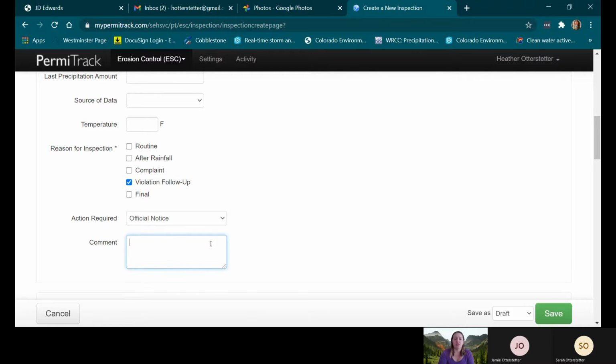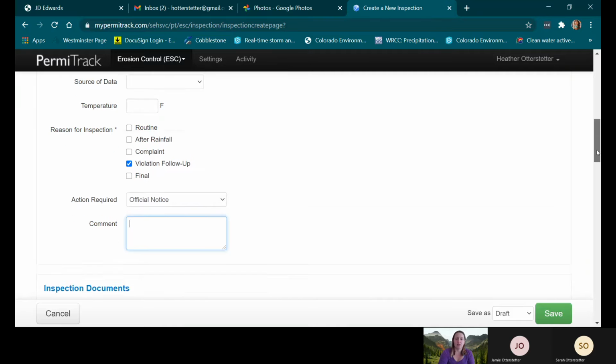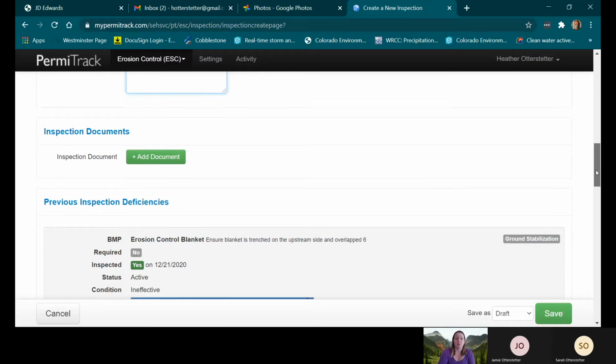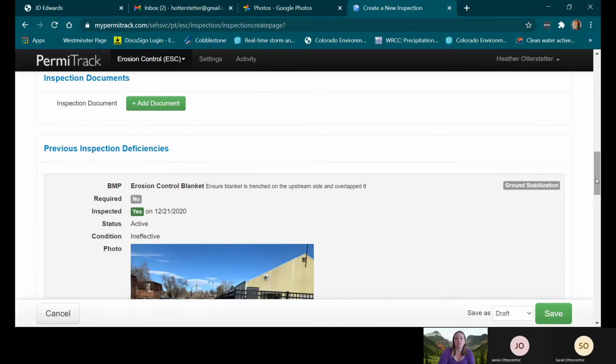This is really just a general comment. I don't know that you would ever really use this, but you can use that as a general overall comment. Inspection document, I don't expect you to use that either. It could be if for some reason you wanted to include your routine inspection form, your weekly or every 2 week inspection form, but we don't require that, so I don't expect you to upload anything like that. It could be a new SWPPP map that you've revised, but again, we don't typically require that.